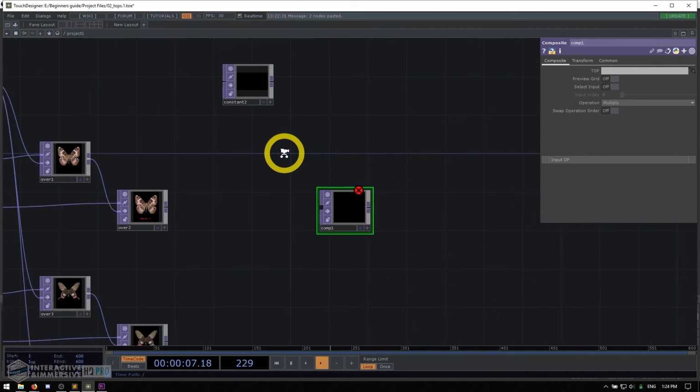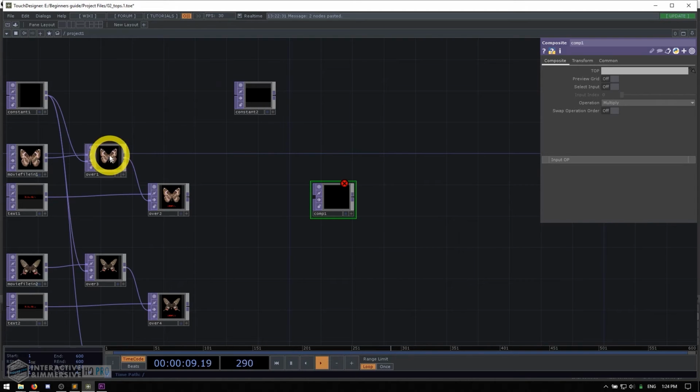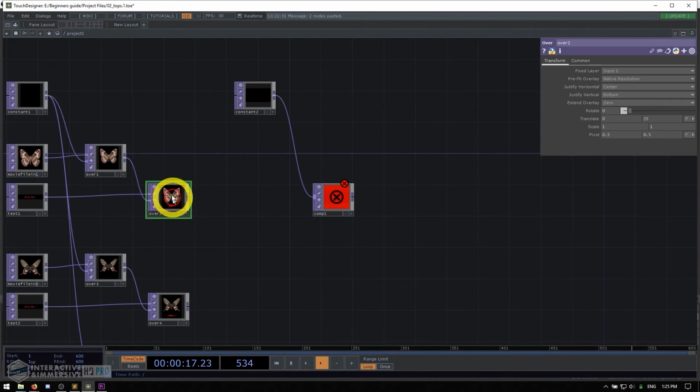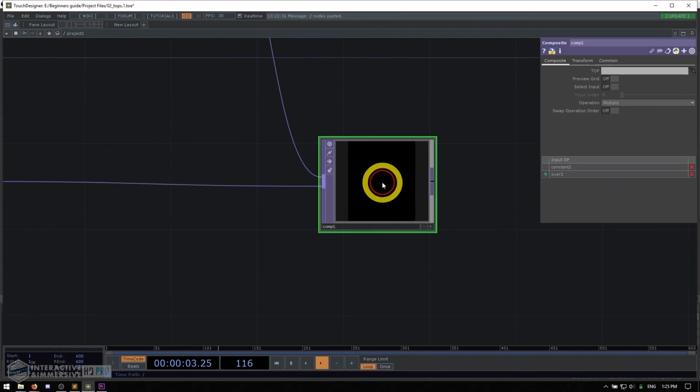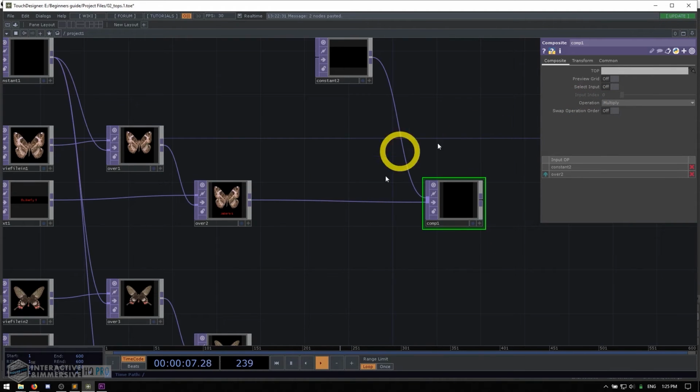So in this case, just to keep it simple and show you a different way of compositing, we're going to do something similar. We're going to take our constant, plug it into the composite, and then take our over here, which is our unit of butterfly plus text, and plug that in. And then what you're going to see is nothing, because the default operation is multiply, and if we multiply this by all black, it's always going to be black.